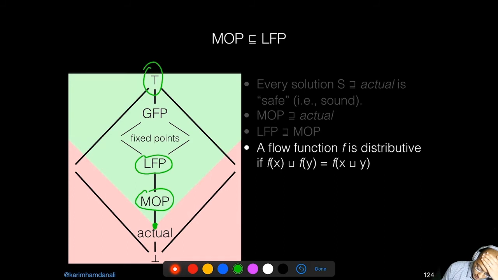A flow function is called distributive if and only if the following condition is true. So basically the result of f of x join f of y is the same as applying f to the join of x and y. Basically meaning if you have two elements x and y in your lattice, you apply the function on each element separately, then you do the join, you're going to get the same result as in the case of applying the join first and then applying the function. So it doesn't matter what is the order of applying the join versus applying the function. You can do them interchangeably and you're going to still get the same result. If that's the case, then a flow function is distributive.